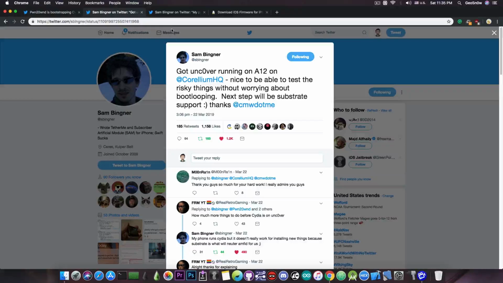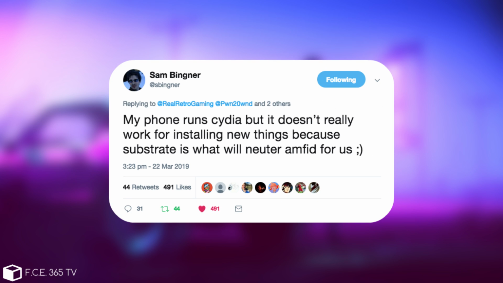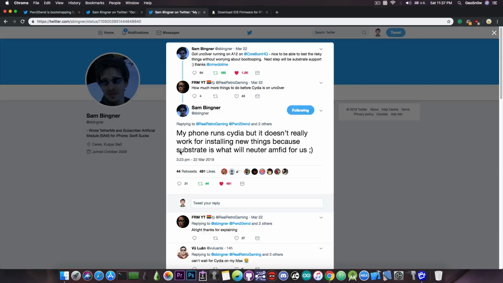the Corellium. Now, when asked about Cydia itself, Sam Bingner said, quote, "My phone runs Cydia, but it doesn't really work for installing new things because substrate is what will need to be fed by AMFID for us," which AMFID is basically the Apple Mobile File Integrity Daemon, which is basically the counterpart or the helper, if you want, for the AMFI, which is Apple Mobile File Integrity. And of course, with iOS 12, there is also the Core Trust, which is part of this whole AMFID AMFI network, which basically AMFI would talk with Core Trust, and if everything is right, it will talk with AMFID and decide whether you should run as an application or not.